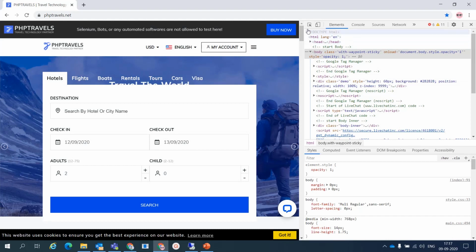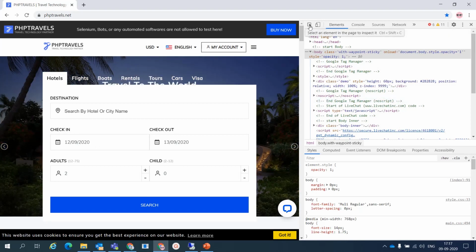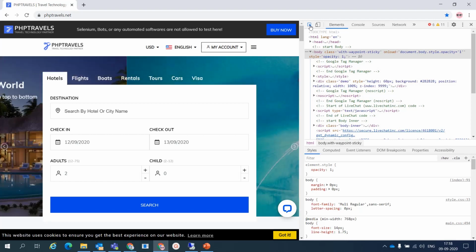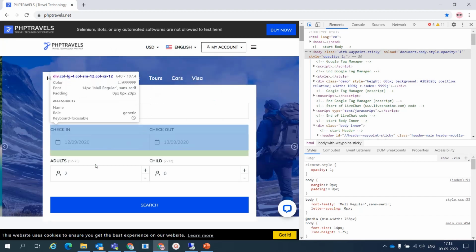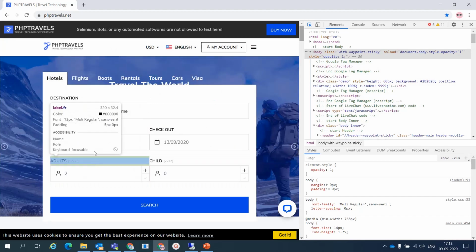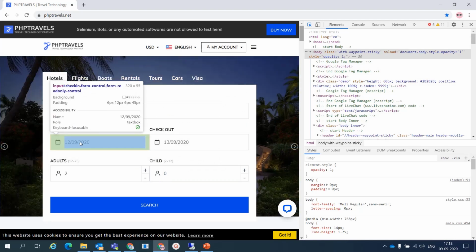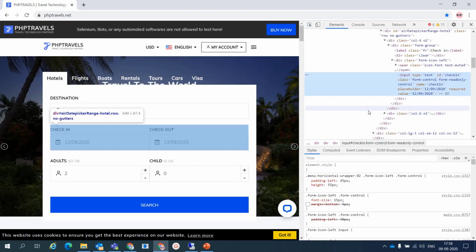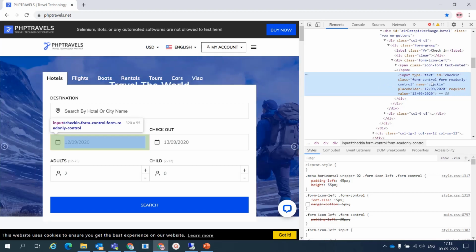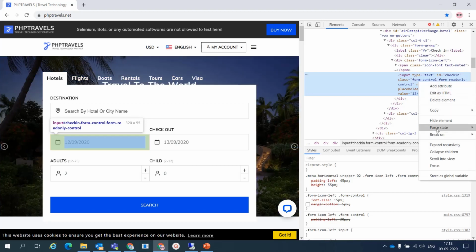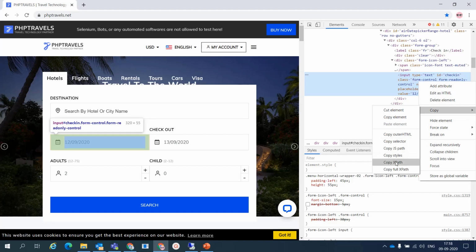Okay, so now I want to locate the XPath of this check-in. To do that, go here and click on this arrow, and now whenever I'm moving the arrow, it is going to highlight that web element, you can see. So I want this on check-in. When I clicked on check-in, you can see something is highlighted here. You can see this input. So this is the web element. I want to copy the XPath of this. What I can do is right click, go to copy, and copy XPath.